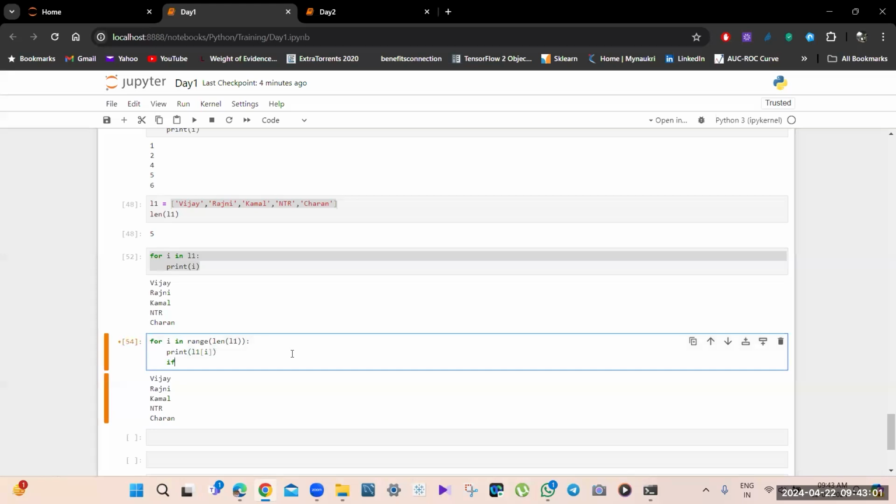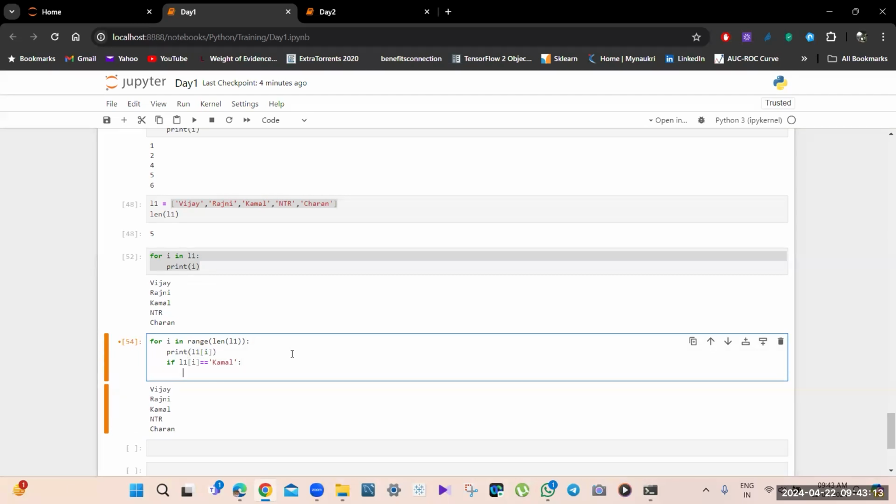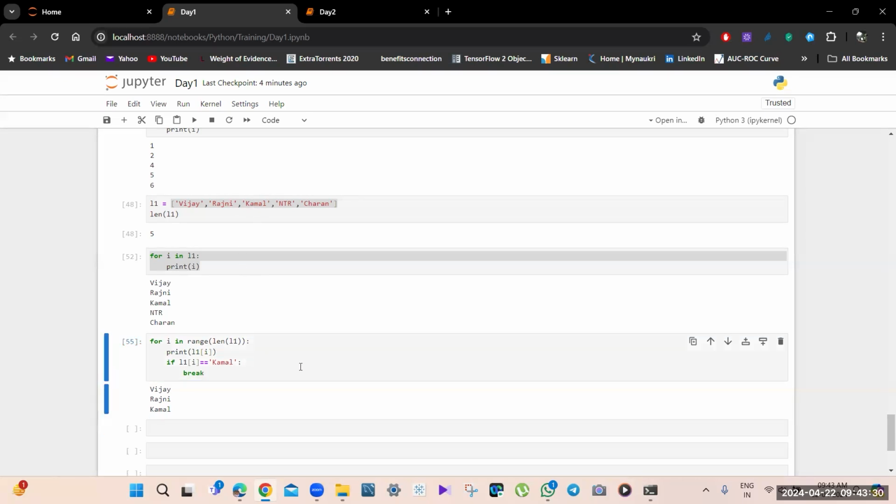Now, if this name is equal to Kamal, then break. So this is a condition where I want to have a hard stop after this name. Let's say I need all the names until this one. I don't know the position where Kamal sits. So this is my condition and this is what I'm going to get. Right?